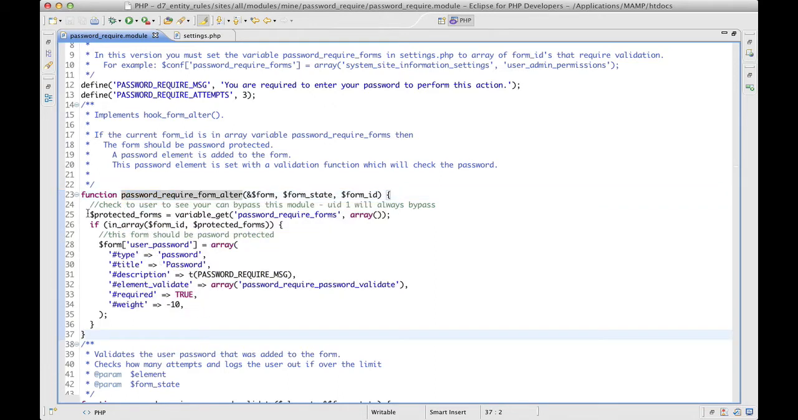So the first thing we do is we get the password protected forms. In this version of the module, there's not a UI for setting the forms, but it is actually done through a variable. So we get a variable called Password Require Forms, and the second argument to this function is an empty array. Basically, if we have nothing set in this variable, it's going to tell us there's an empty array, meaning there's no forms currently protected. So without a UI, how we set the forms in this array is through the settings.php file.